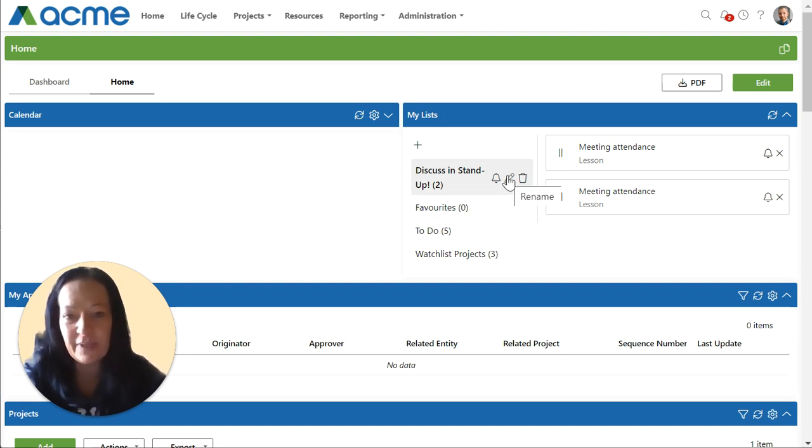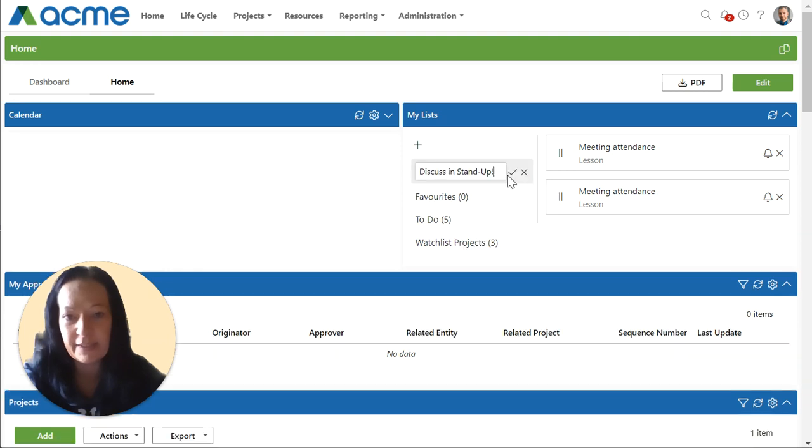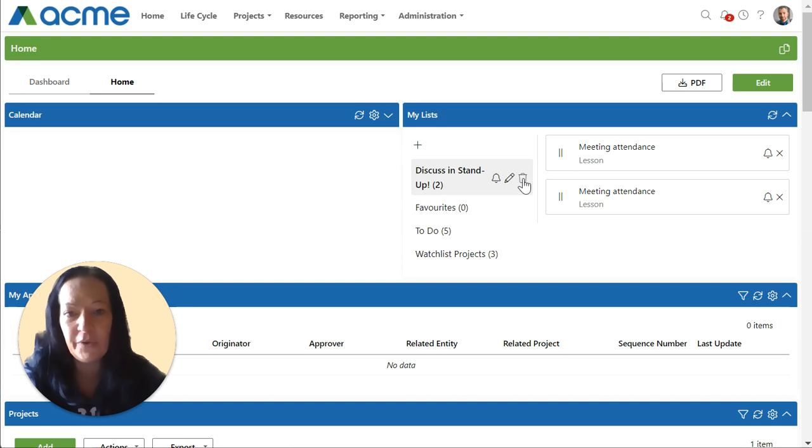You have the ability to rename your list. By clicking on the icon over there, you can rename your list, or you can delete a full list or delete a single item from your list.